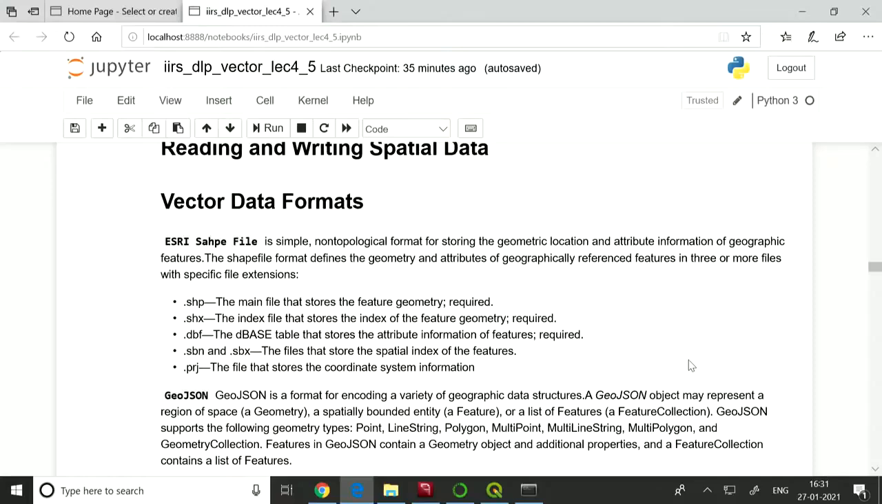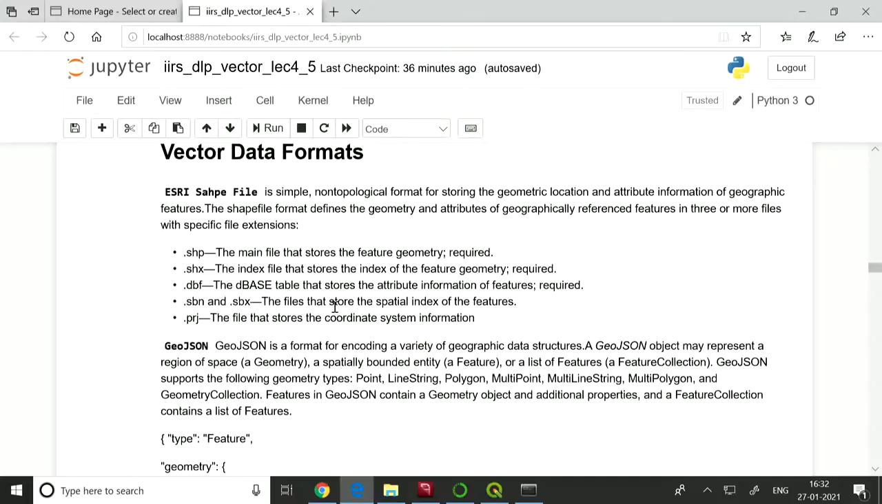The shapefile format defines the geometry and attributes of geographically referenced features in at least three or more files with specific file extensions. Any shapefile will have some other associated supporting files. When all these files are available, only then will other software be able to read that shapefile properly. At least three of these are mandatory. The .shp file is the main file that stores the feature geometry.